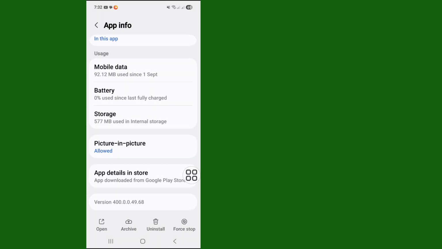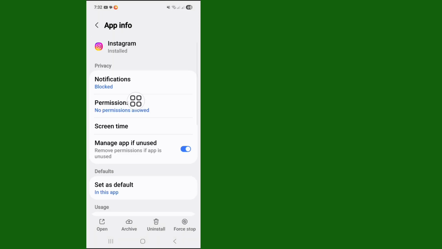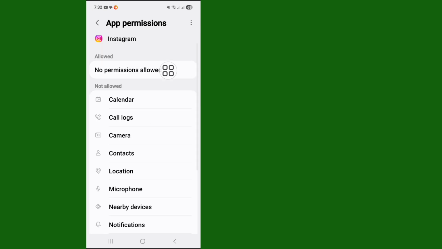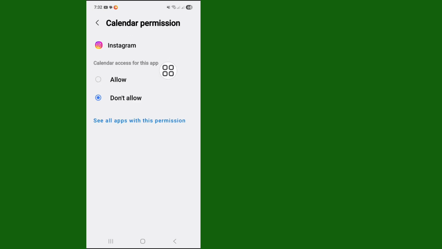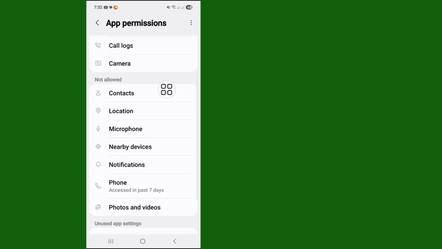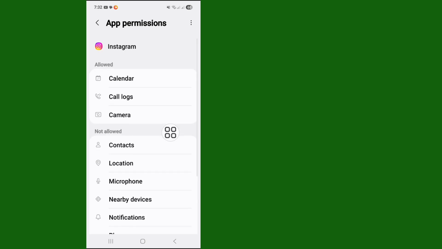Okay, back, now click on the permission option and allow all permission. Okay, contacts, location, microphone, nearby device, notification, phone, photos and videos, allow all permission.